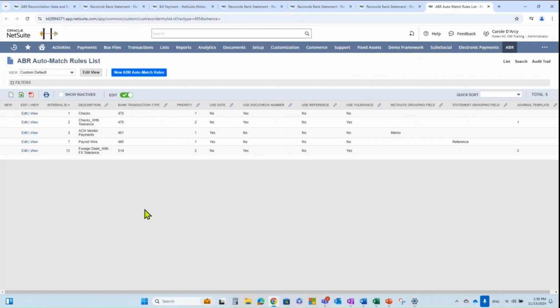Here is the set of auto matching rules for this account. Auto matching rules are most effective when bank transactions are categorized with something other than debits and credits as a bank statement line. You want to see something like a BAI code, or depending on the data you're reconciling, Nolan ABR will accept and recognize whatever transaction coding system your financial institution uses. So there's no need with our tool to map bank transaction types to a default set of bank transaction types, which is an extra setup requirement with NetSuite native bank rec.